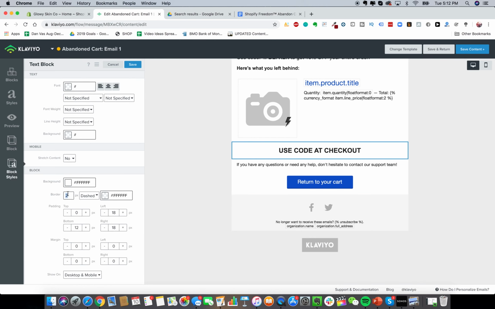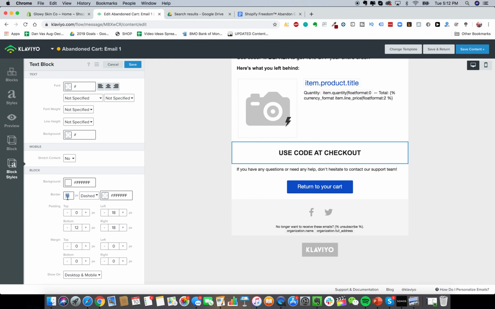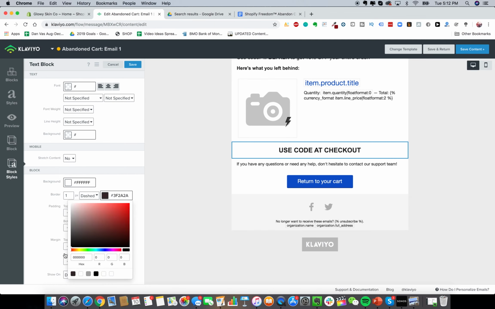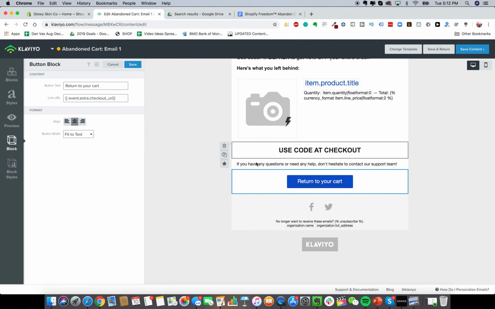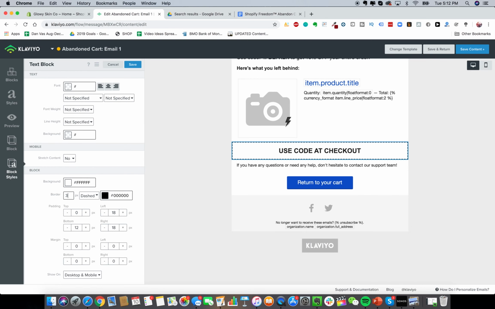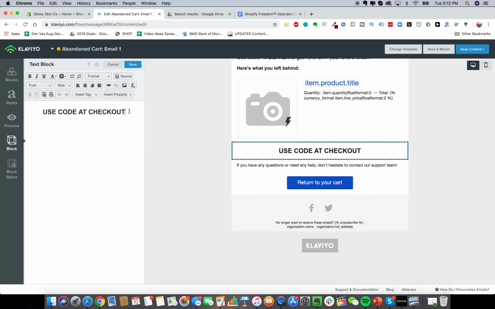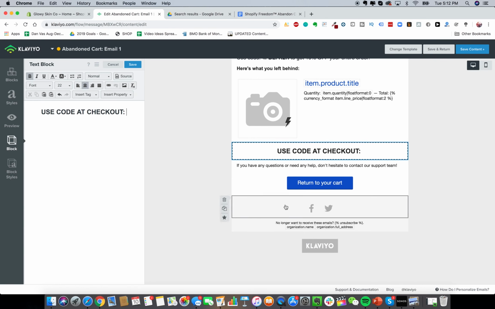I can't really see the border, I'm not sure why. Oh, because it's, okay, so we have to make it black. There you go. So now we have a border. We can make it like size 3. There you go. And then you can put use code at checkout and then the code that we will make.